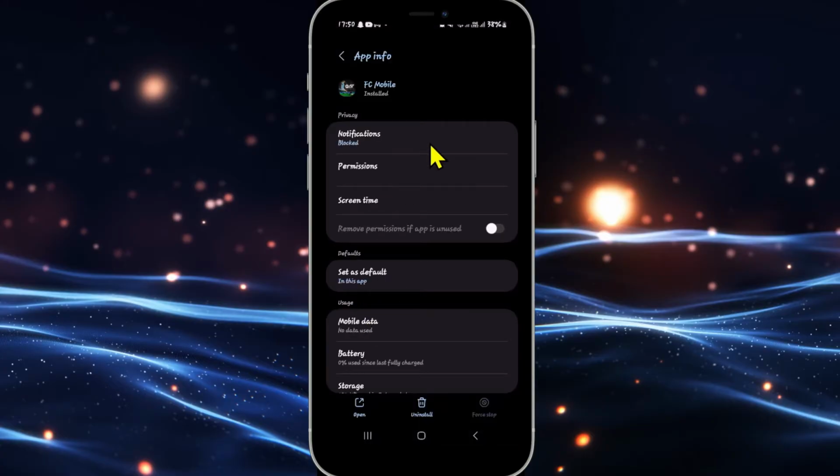Now from this page, if the application is still running, tap on force stop at the bottom right corner to stop the application. Once the application has been stopped, underneath privacy, just tap on notifications.